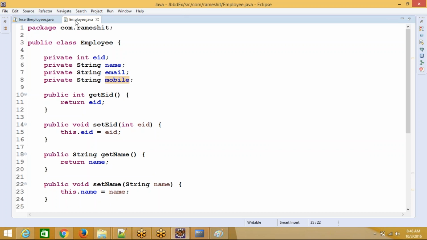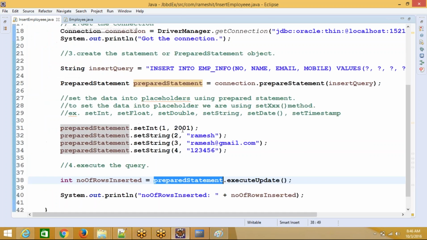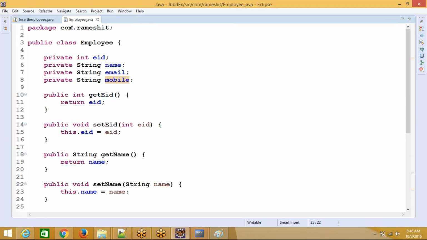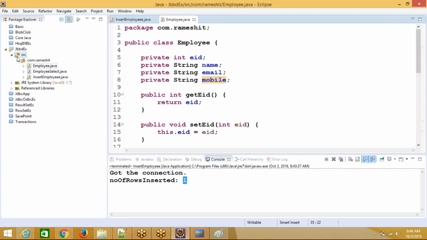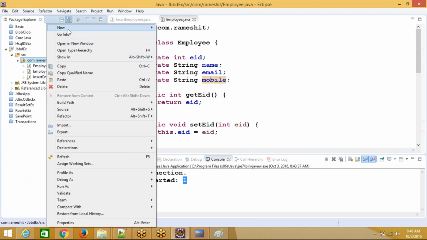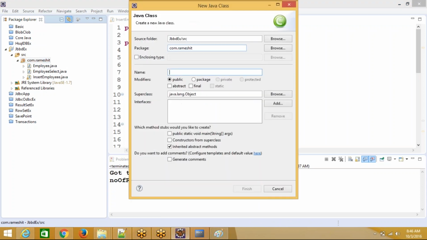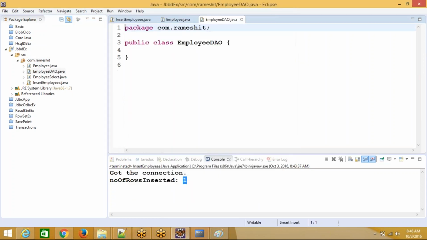Now we are hard coding, right? Again, we are hard coding here. These values I want to get from the front end. But we don't have any front end. At least some standards in the company for how we run the DAO class. So, employee DAO.